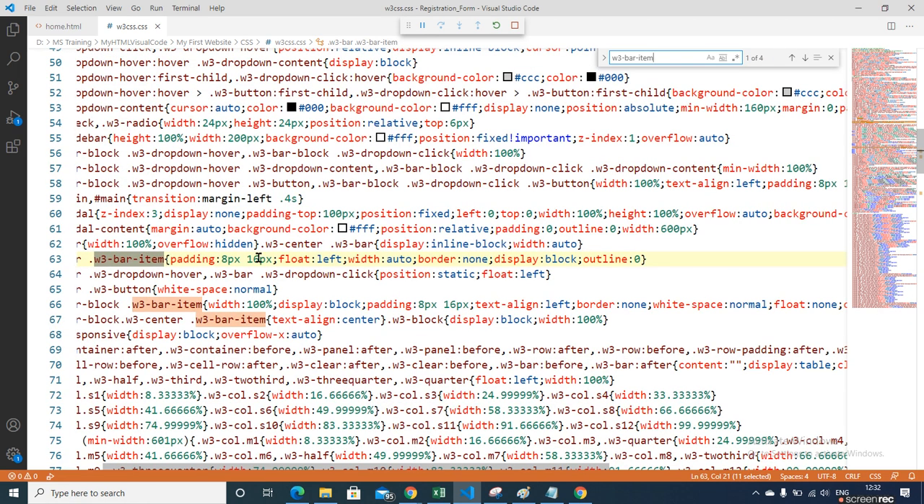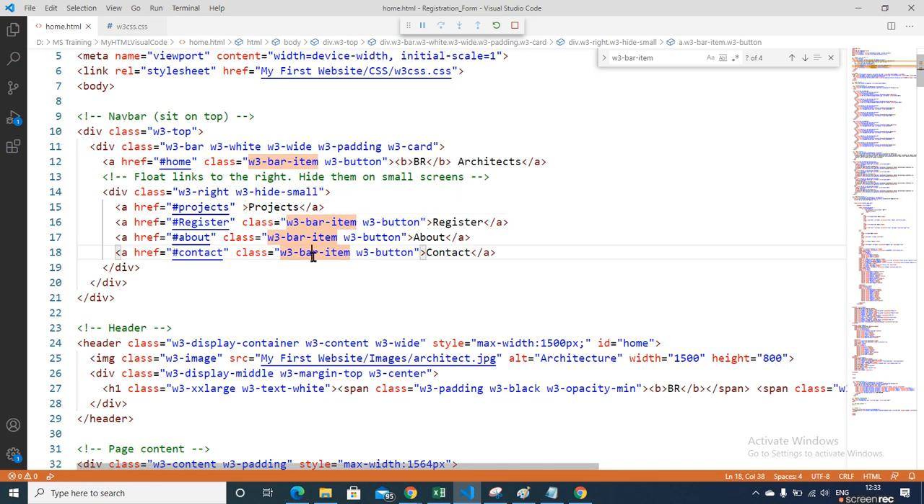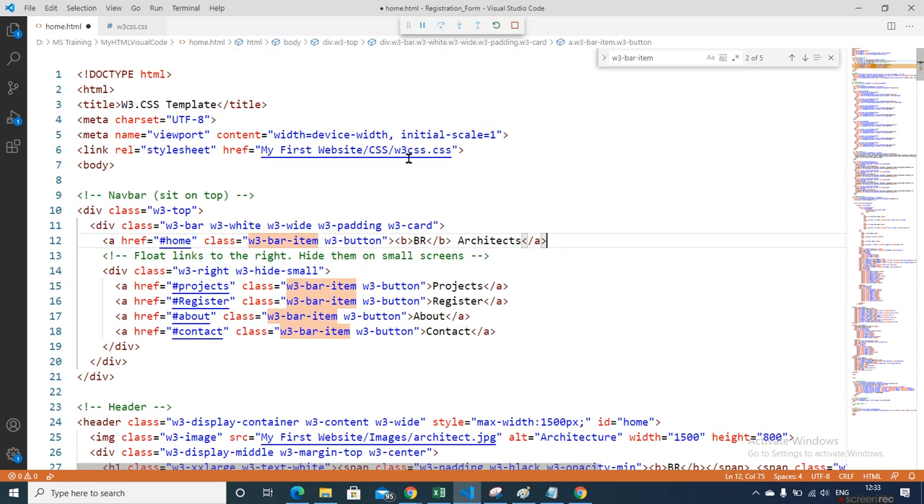See, W3 means there are two class names here: W3 bar and W3 bar atom. So what is the CSS against this? You can see the CSS against it. This is predefined, and we are referring to the existing w3.css. We are referring to W3 CSS on our page, that's why these class names are already there. So using that class name, we are referring to the existing w3.css.